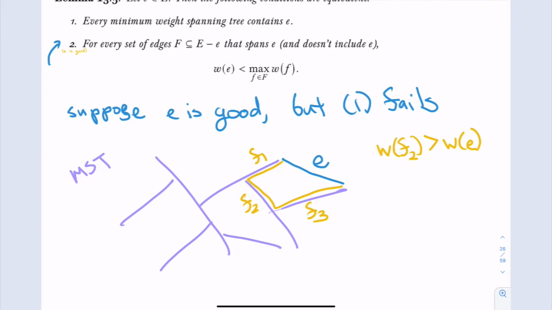But if that's the case, then we can delete F2, add E, get another spanning tree, except with smaller total weight. So purple was not really a minimum weight spanning tree after all. And so that's our contradiction. Okay, so at some level, if E is good, it's always in every spanning tree. It's a pretty strong characterization.